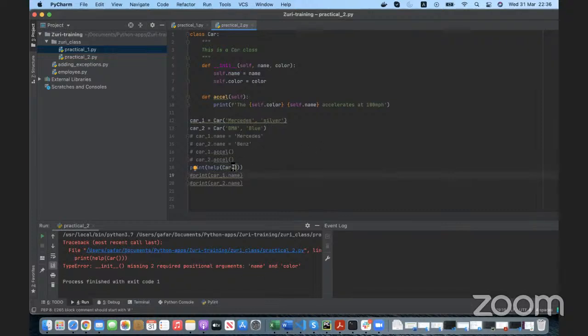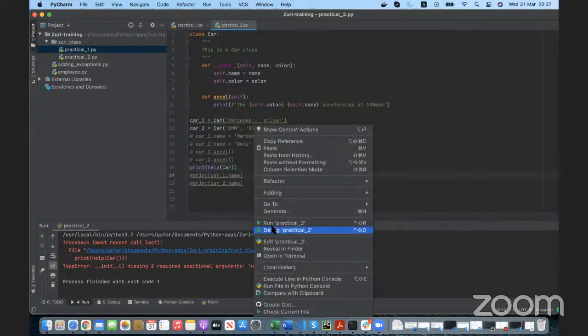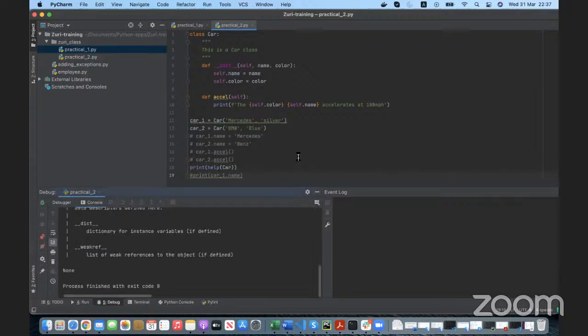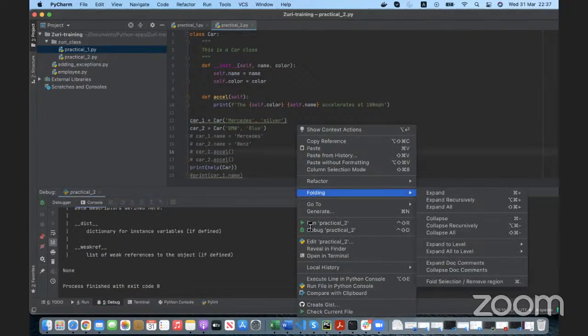Okay, name and color. Sorry, we don't need that. Escape. Sort. We don't need to call the class. We just need to specify it. Let's see. Run.